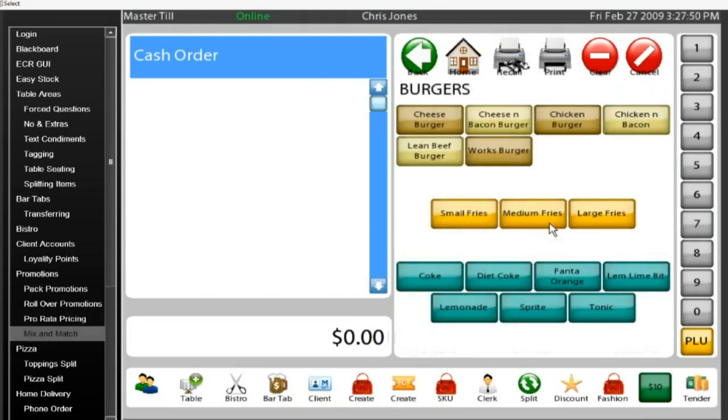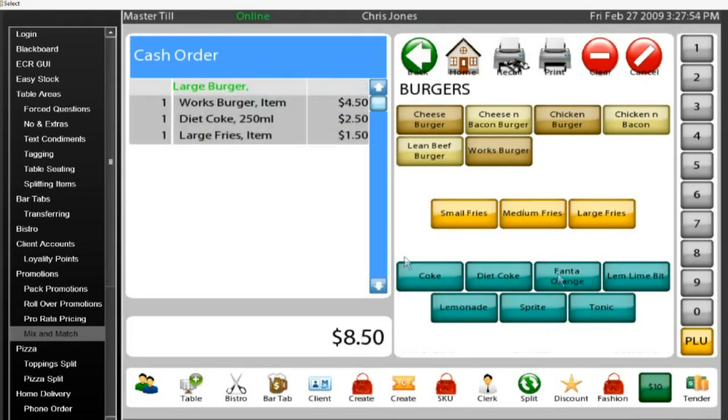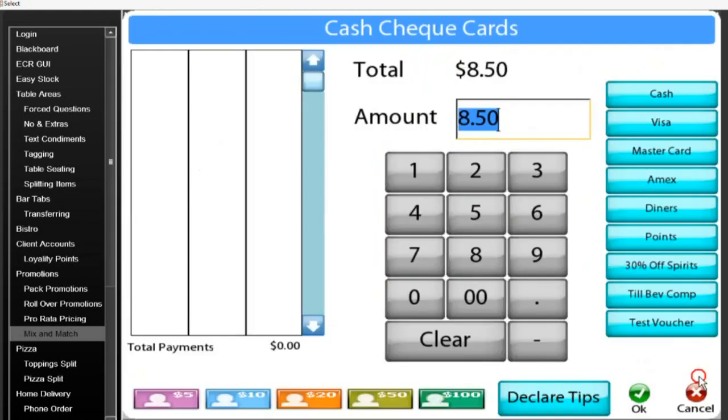And also, we have a mix and match promotion, so you can ring up a Diet Coke, a burger, and then the moment you hit the large fries, it then reprices those items and puts that into the large burger combo.